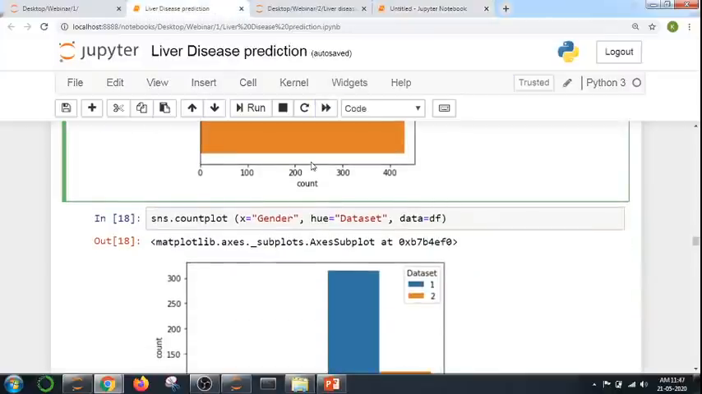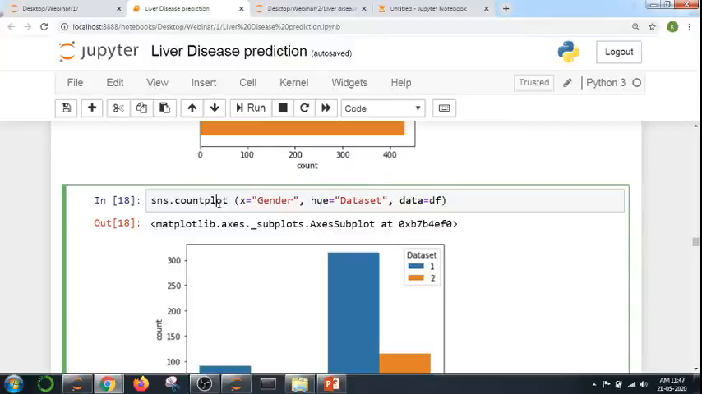Okay, so this one is a count plot using gender as a type of plot, but here I am using an extra function, that is hue. Hue is nothing but, here you can see, the data set equal to 1,2. So 1,2 means in the graph, in the top right corner, you can define the hue.